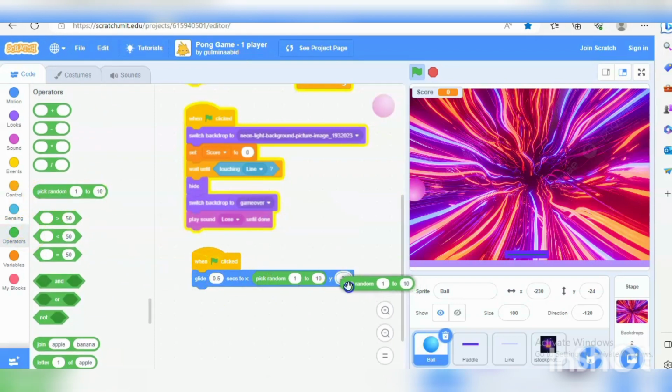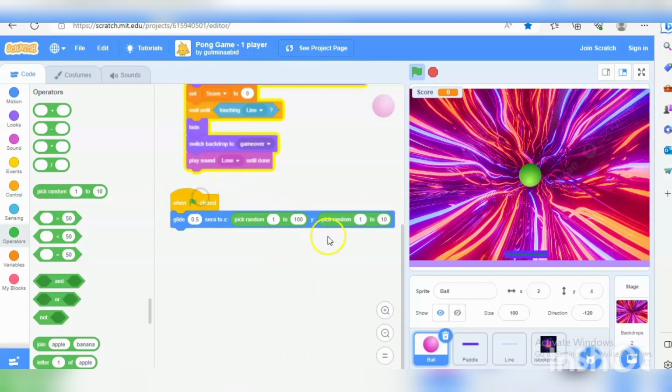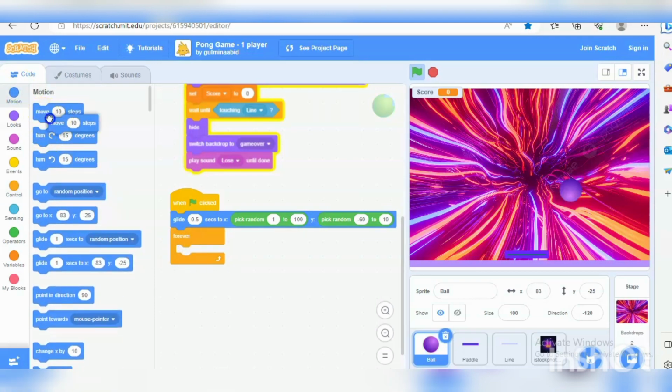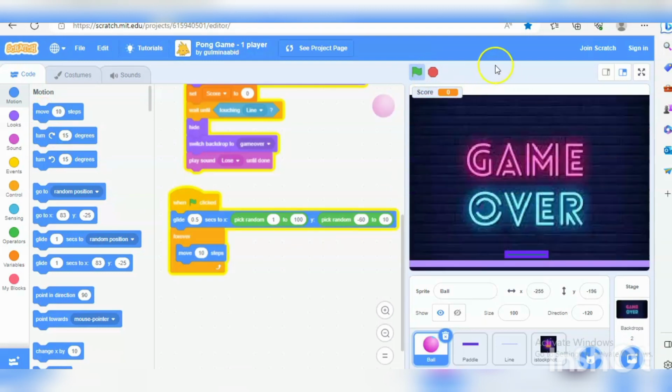In different directions. In ping pong, we cannot predict from where the ball is coming. It is coming from different places. So we are putting pick random on the X axis and Y axis, so that it will come from different positions between 1 and 100 on x and minus 410 on the y-axis. So it will start from different positions, but we have to give a movement also. So for our block, I will add a move 10 steps, so that it will glide from different directions.